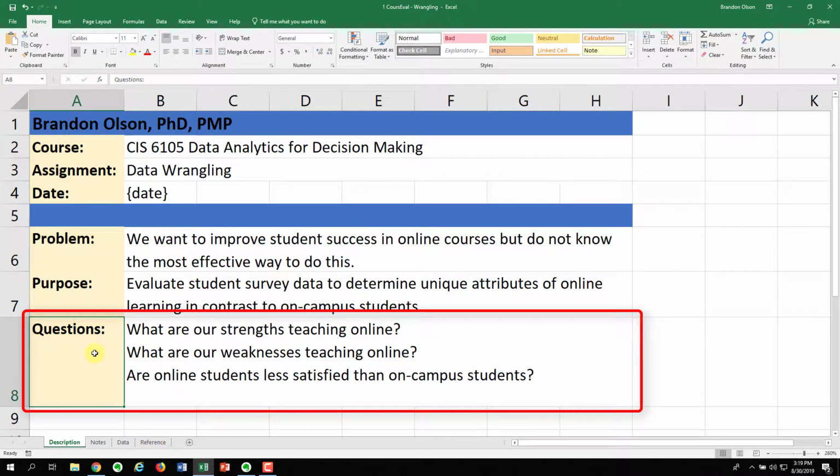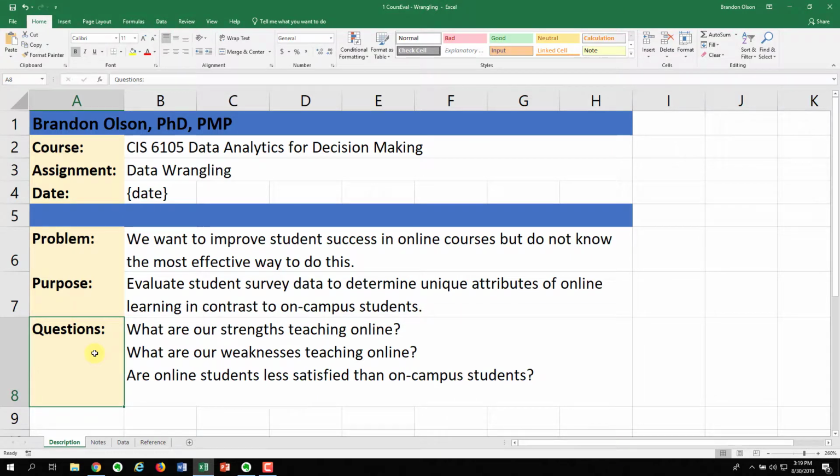And so our research questions then are going to be, what are the strengths of our online teaching here at the College of St. Scholastica? What are our weaknesses teaching online? And are online students less satisfied or more satisfied than on-campus students? So those are just some quick questions that I came up with that would fit with this research project.